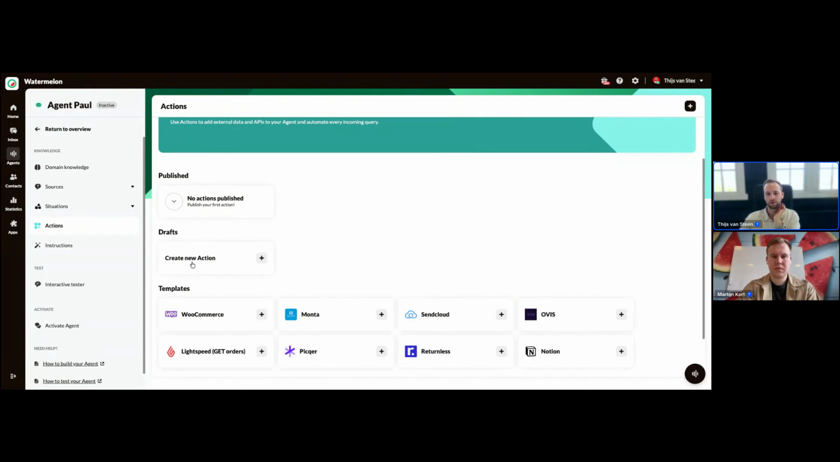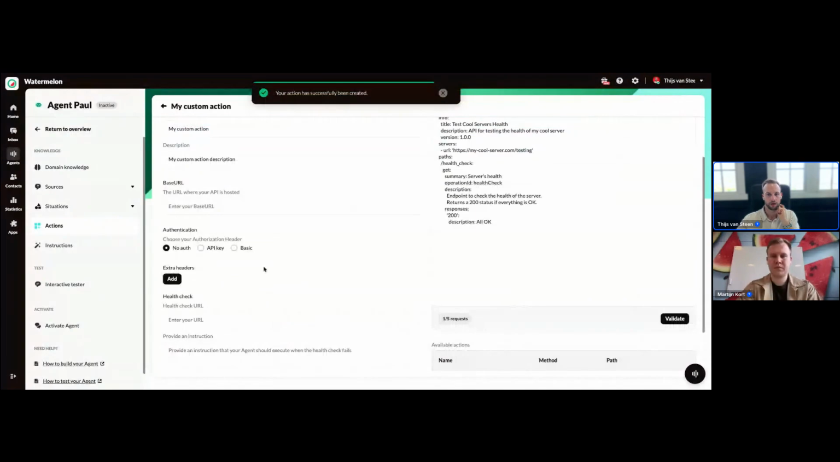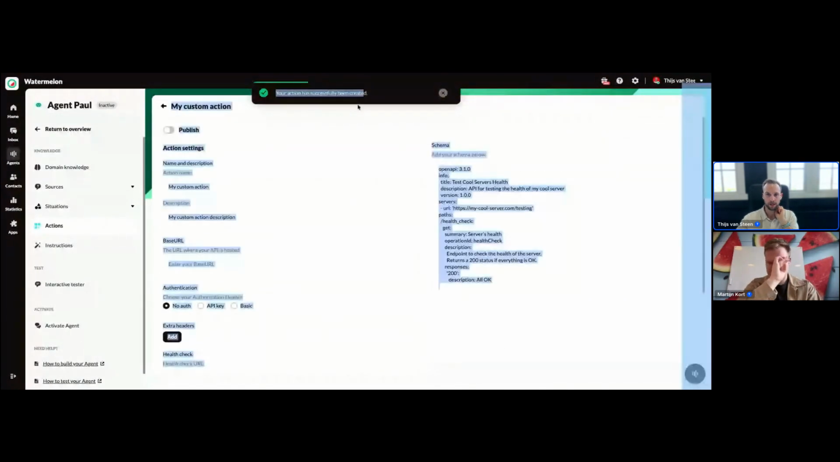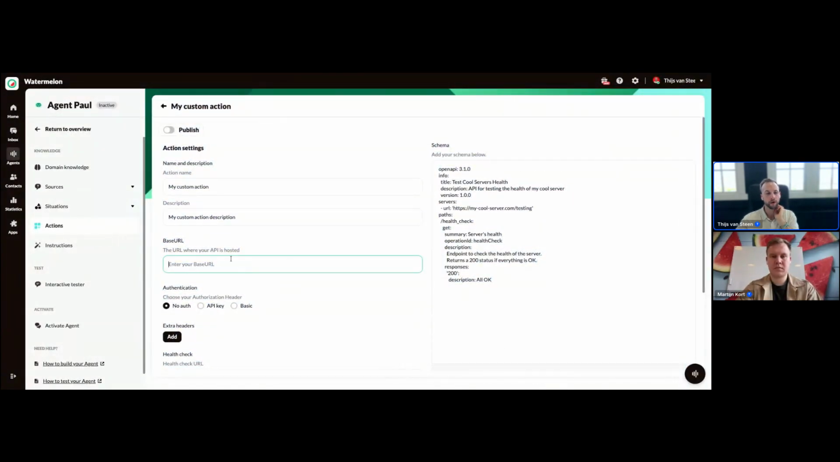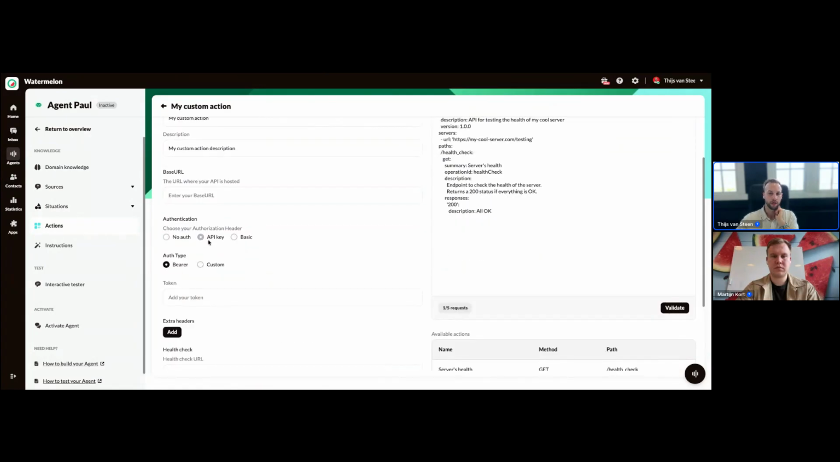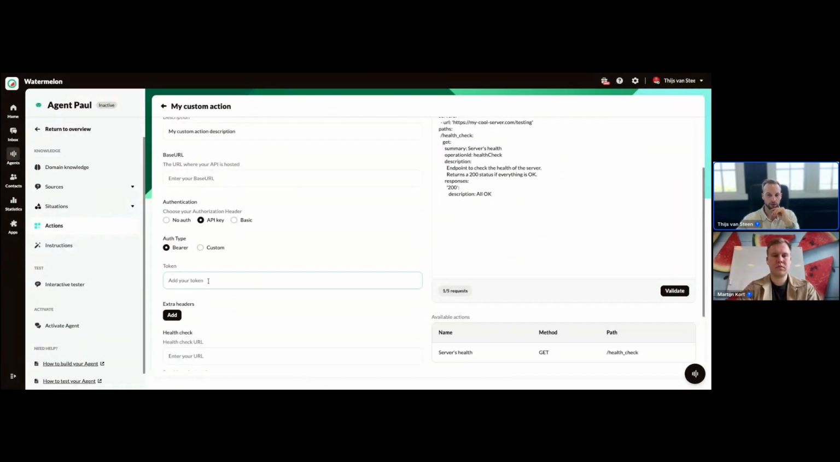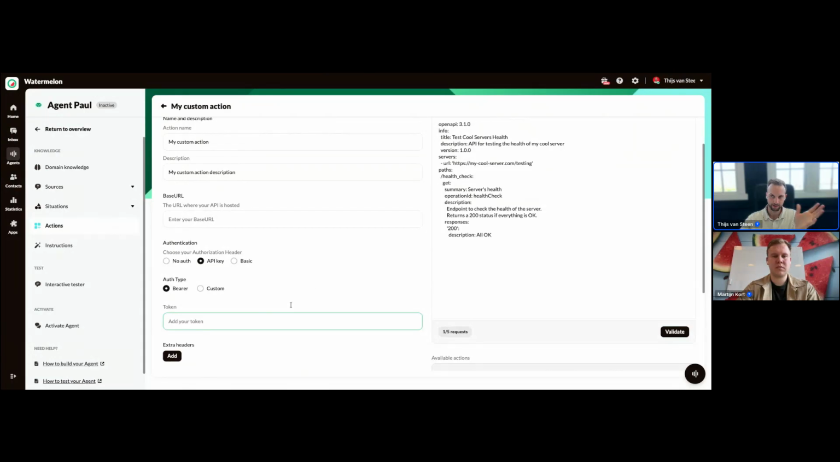Maybe also good to show you how to create a new action, because there's just a few templates here of common ones, but I imagine you guys have your own CRM systems that are not in the templates here. What you do is essentially create a custom action. You can upload the base URL of your software system here, including the API key. So this is what you'll find in your system's API documentation. You can add your tokens, your health checks, and that's basically how you connect it.